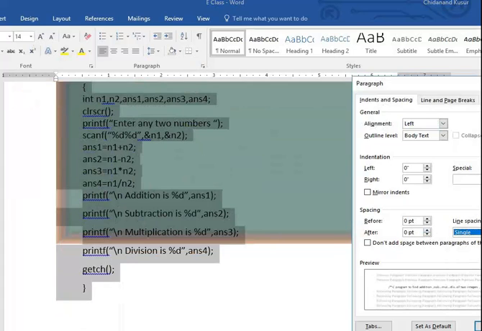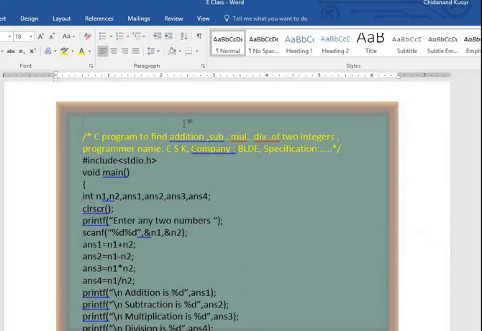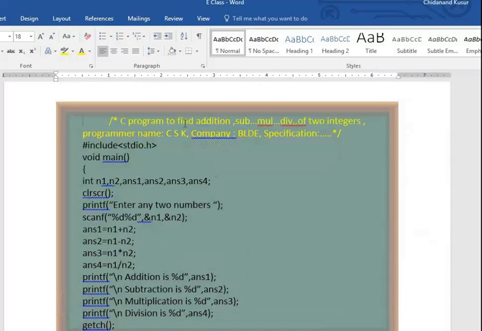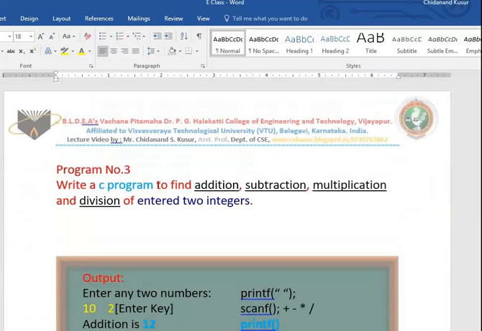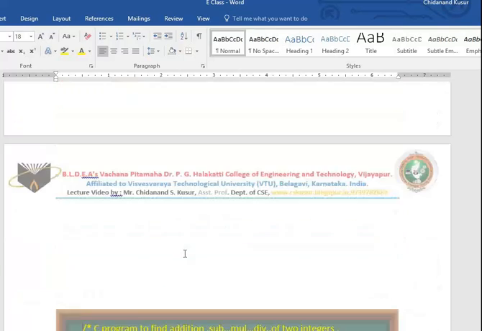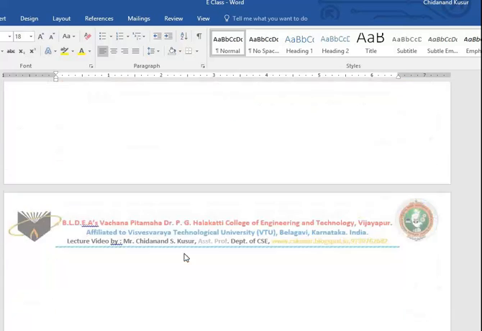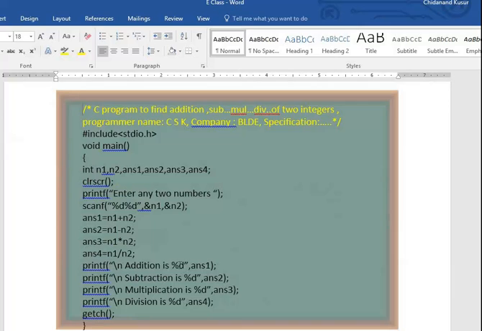I hope everyone has understood this program. For this question, what was the question? The question was like this: write a C program to find so and so of two entered integers. This is the expected output. This is the program I have written. If I put this question in the internals, I request you to write the program like this.